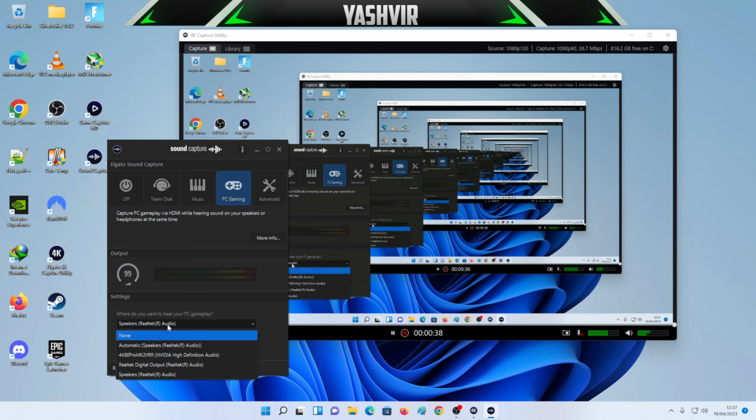Now see this, when I'm clicking this speakers Realtek audio, where I'm hovering my mouse at the sound, you can see that it is now getting the sound of the desktop. So now when you run a game, say you run Fortnite on your PC, it will get captured. It will record the gameplay and the sound as well.